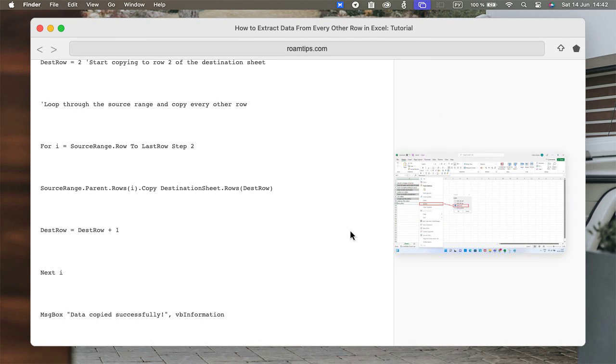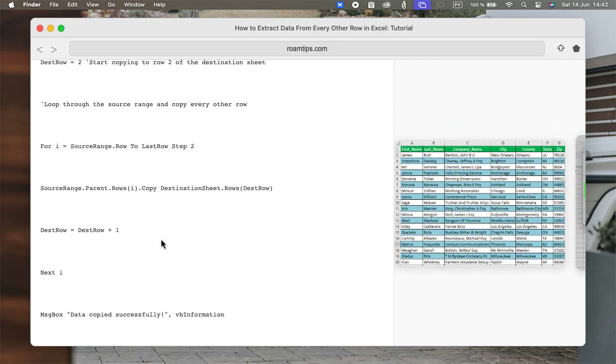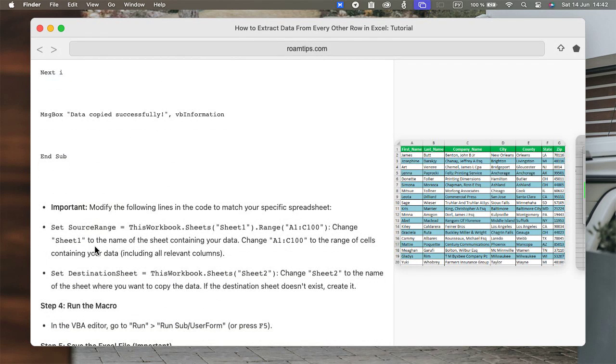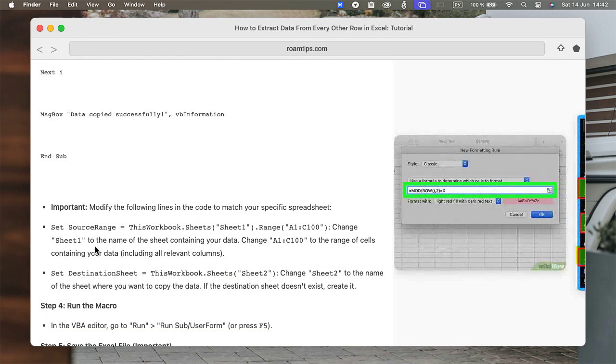Method 3. Index and row functions. Finally, let's explore the index and row functions. This is a slightly more manual approach but offers a good understanding of how data is being manipulated. In cell E2, type the following formula. Equals index, A:A, row, asterisk 2. Screen shows the formula in cell E2.